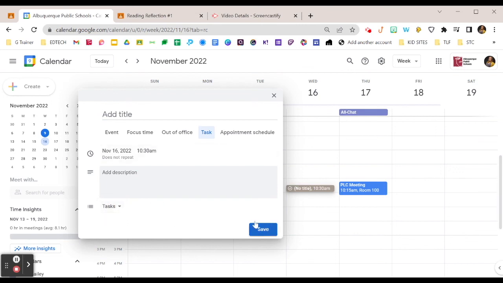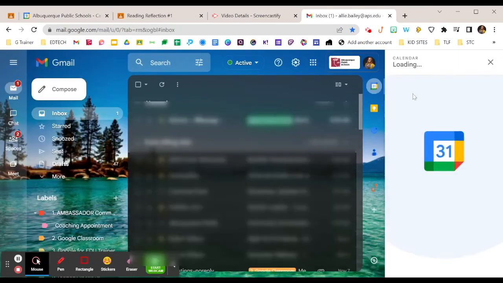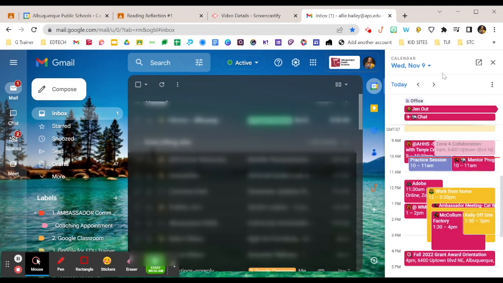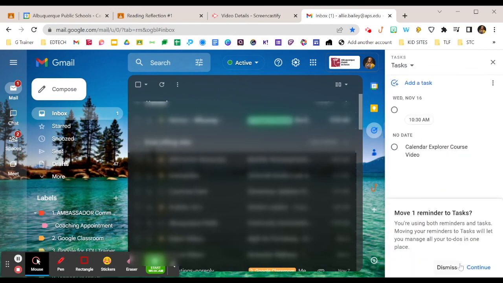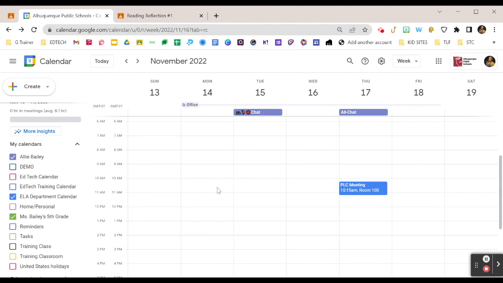The other place that you can find tasks is in your Gmail. So on our quick access panel, just like we can see a quick calendar, we can also see our tasks, anything that we have listed here. Finally, there are Google Calendar apps that you can download to your mobile devices if you'd like access to your calendar on the go. You can download the Google Calendar app from the Apple App Store or from the Google Play Store.